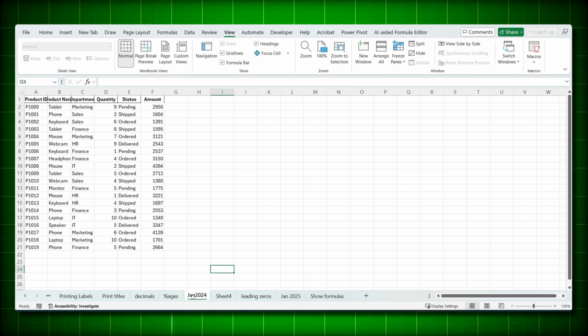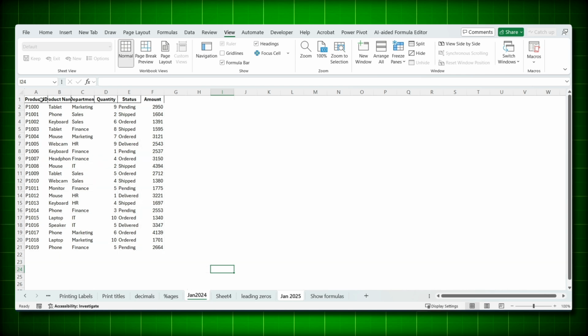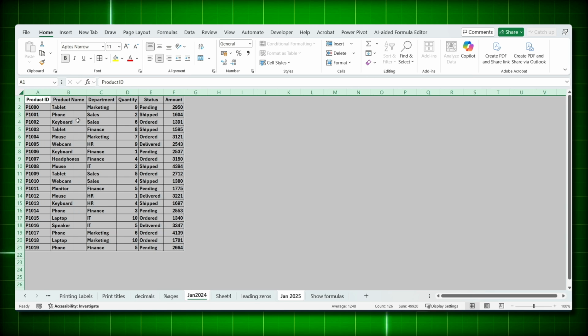Now I'll press Ctrl, select Jan 2024, and since Jan 2025 is very far away, I'll again press Ctrl and click Jan 2025. Both are selected. Now I'll do some formatting. I want to go to the View tab and remove the gridlines. I want to select all this. Suppose I want to make it bold, give this one a format, and select all this and put it in proper alignment.